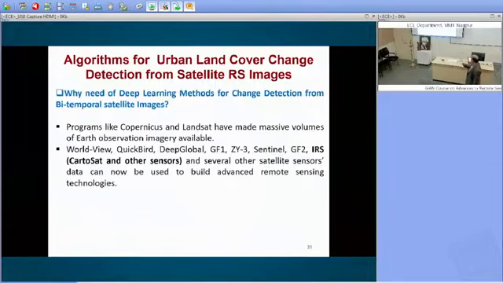And WorldView, QuickBird, DeepGlobe, these Sentinel, GF, our IRS, Cartosat, and other sensors have a lot of data available. Data from our Indian satellites, from IRS, from ISRO is not very costly, 4,000 to 5,000 only per study area. And you get high resolution images, which you can use to build on. Likewise, other data is also available.